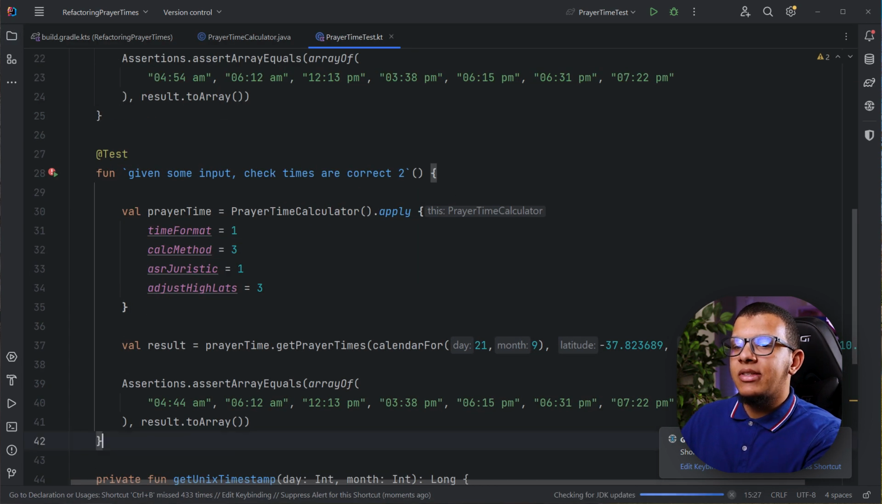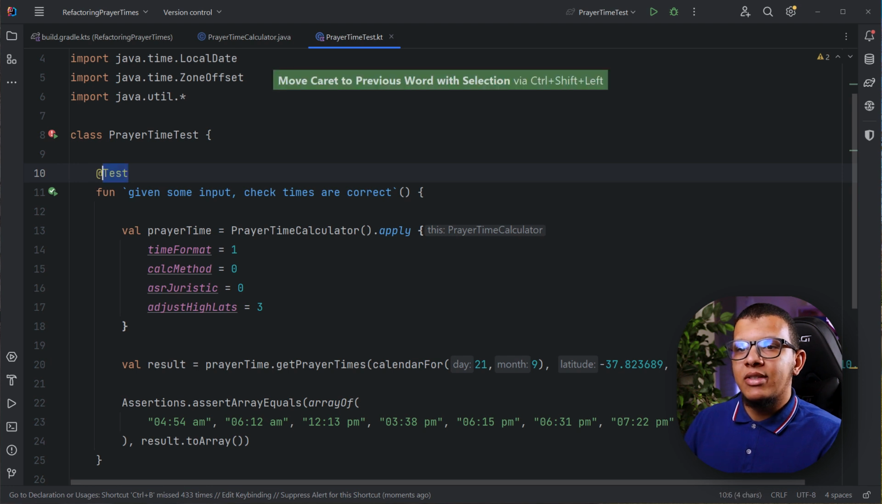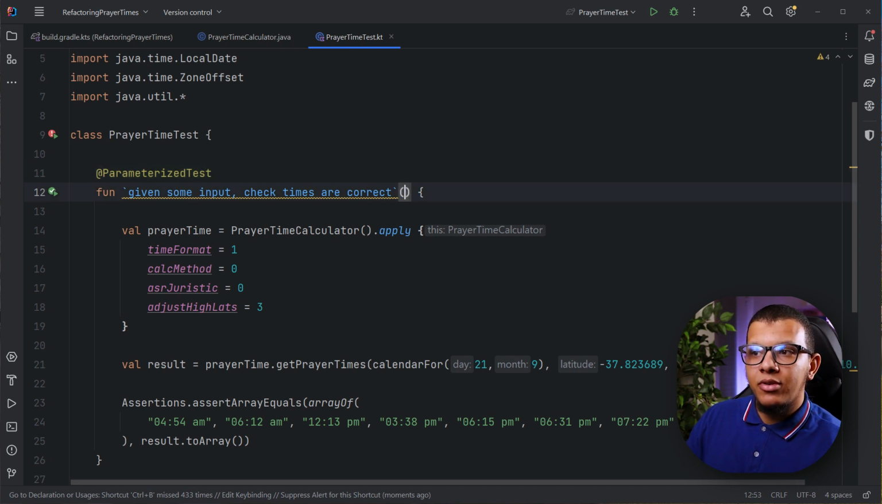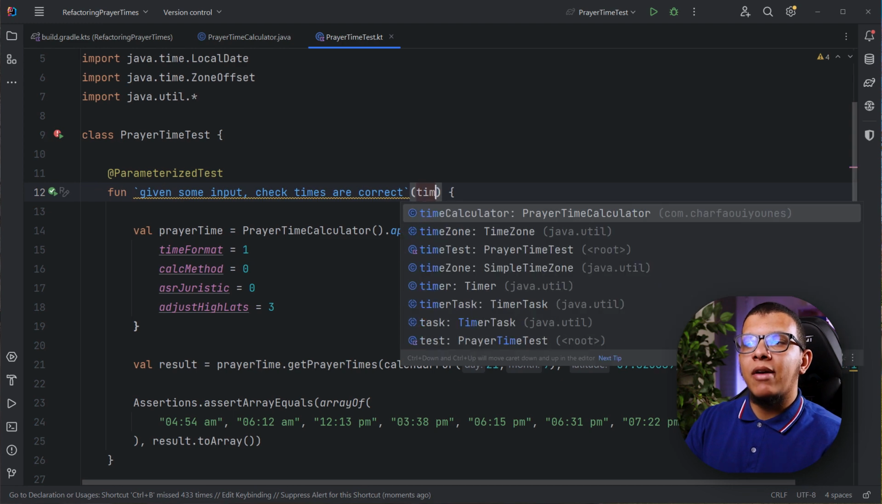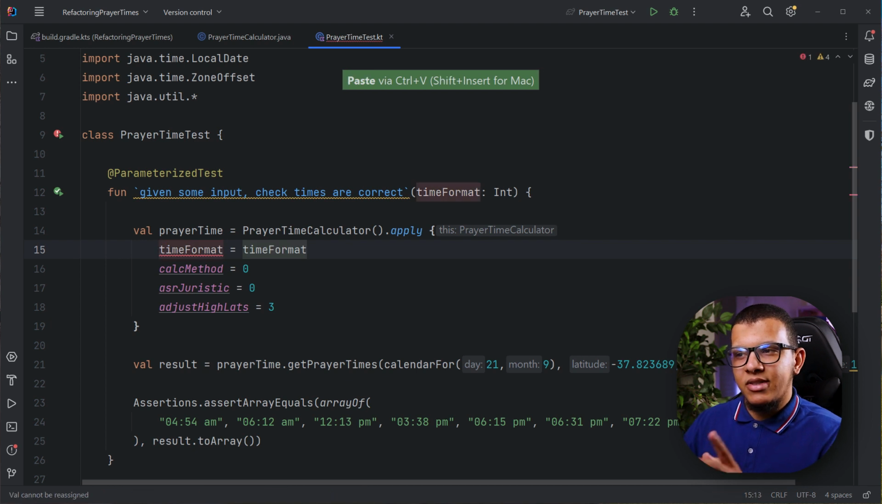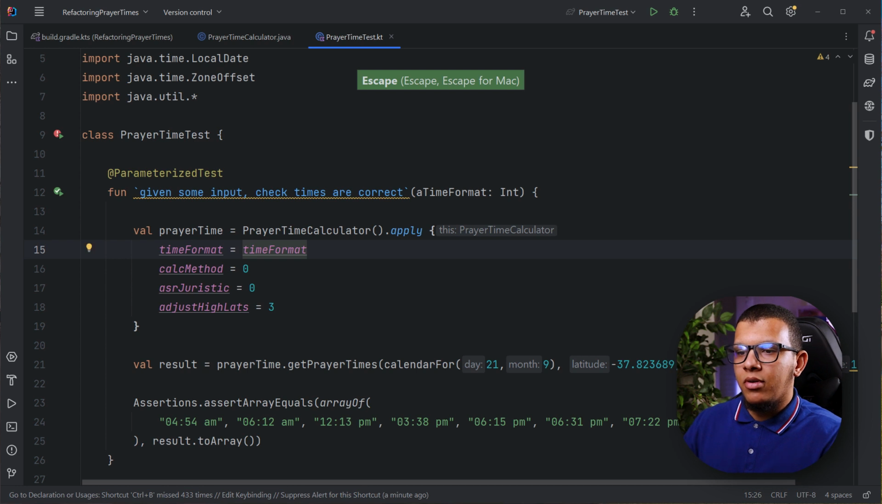I can remove this test. And instead of annotating this with @Test, I can annotate it with @ParameterizedTest. This is the beauty. What I can do is pass some values from the parameters here, right? Let's say I'm going to pass the time format, and it will be an int. And here I'm going to pass this time format like that. Of course, since it is the same thing, let me call it timeFormat, so I don't have a problem.